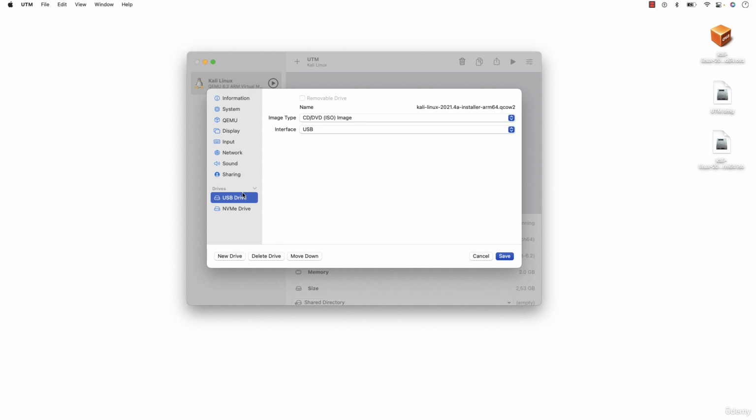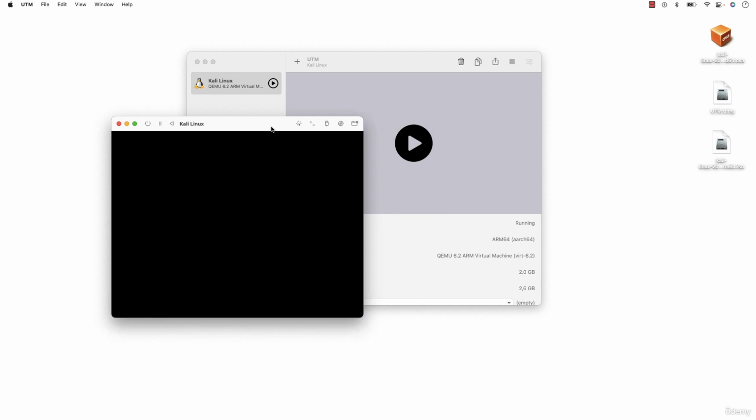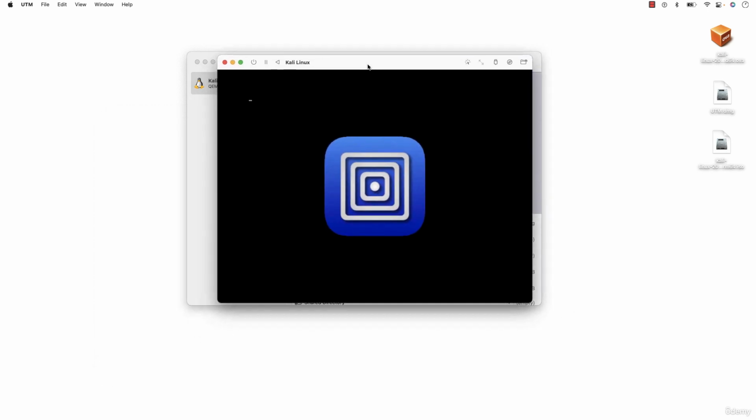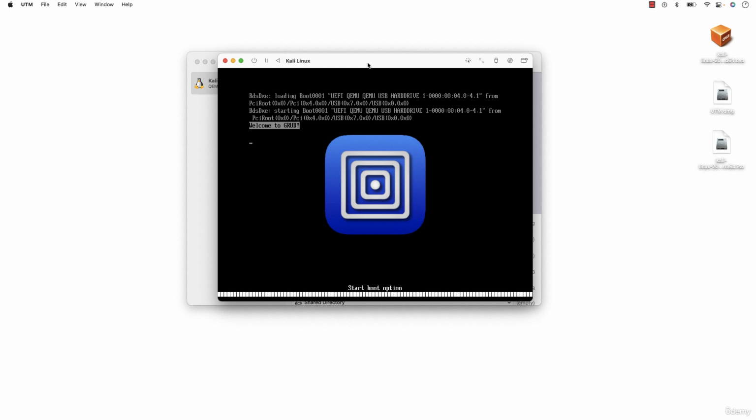I'm gonna say create. And right now I have the USB drive with the CD DVD thingy, and here I have the NVMe. I'm going to use this USB drive to install the Kali Linux into the NVMe that we have created. And after the installation, I'm just actually going to delete the USB.